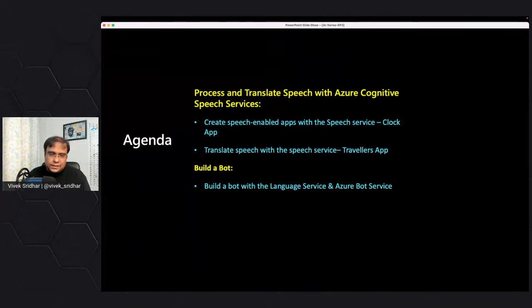Okay, what's today's agenda? Today's agenda is to build a clock app. The clock app is basically speech to text and text to speech, and we will build it with an SDK using .NET, and then we're going to spend some time in building a travelers app. This is for us to understand how to build a product for a traveler, so specifically not just speech to text, but also to translate that into the target language which we are looking at. Say it could be from English to Hindi, and maybe Hindi to Gujarati, or whereas various languages support we have as well. So we'll see all of those things, and we will build a bot using the Azure Language Service and Azure Bot Service, and understand how to go about this. And that's pretty much we're going to cover today.